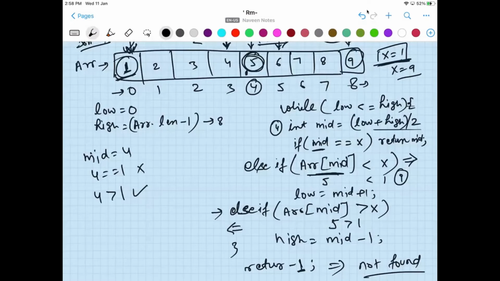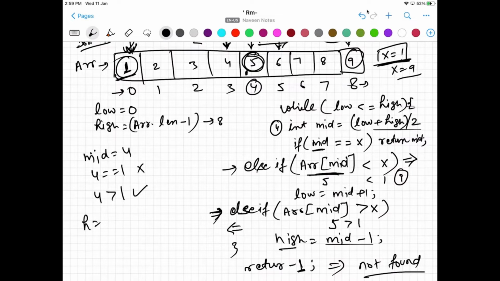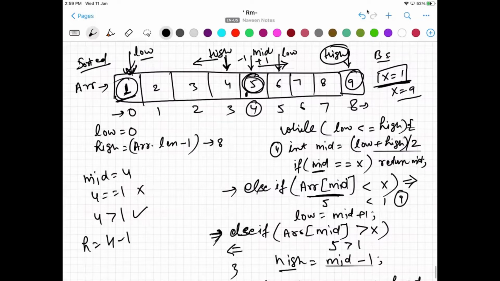Here you can see that this particular condition will be satisfied. It will not go to this condition because 4 is not less than 1. It will go to this condition: 4 is greater than 1. Yes. So high index is equal to mid minus 1. So what is my high index? Mid is 4, minus 1. So in that case, high will start pointing over here. Perfect. So what is the value of high?